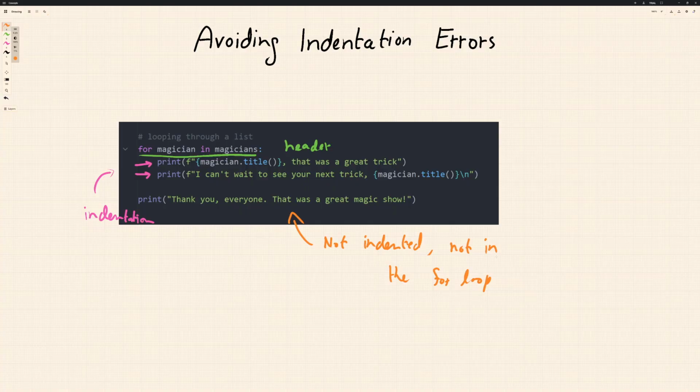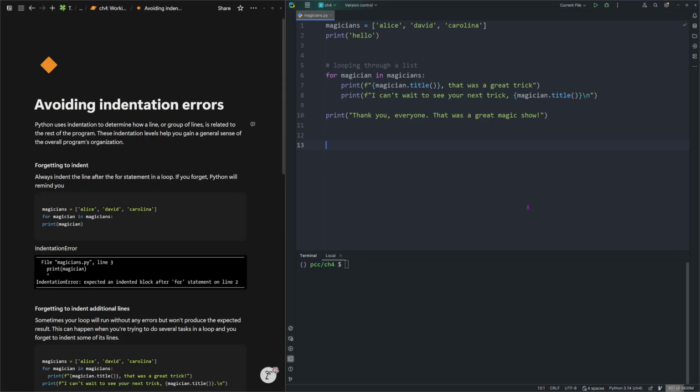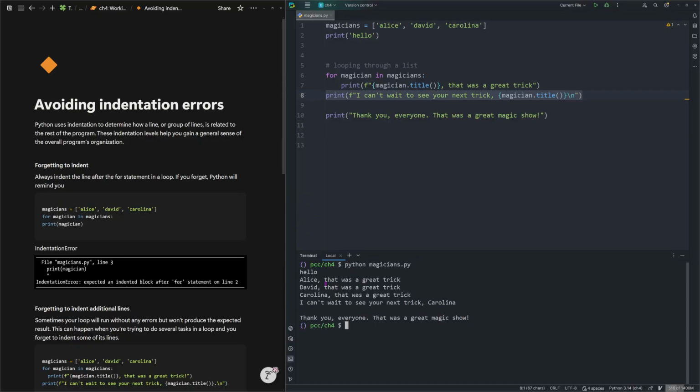Now I'm going to get back to our code editor and show you what happens when we mess up our indentation. For example, if I forget to indent my second line, you can expect what would happen. It will only repeat the first line, since that's in the for loop, but the second one will only run once after the for loop has finished. So let's run it. Python magicians.py. Let me remove that hello from the top.